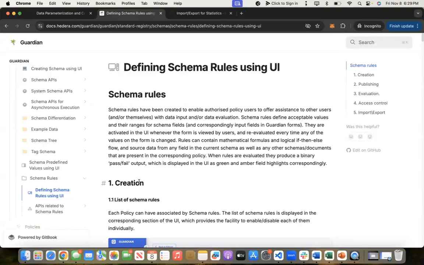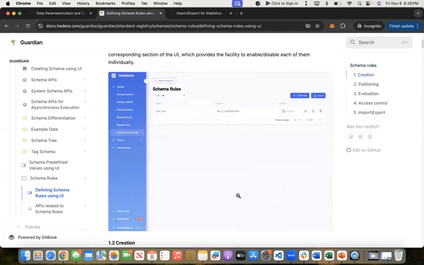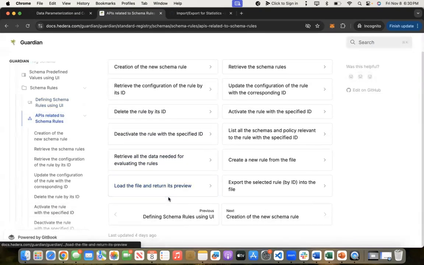In addition to that, we have also completed the documentation. If you go to docs.hedera.com under the schema section, we have added a schema rules folder where you can see a detailed step-by-step process with all the required screenshots. And we have also added our APIs related to that, where you can see how to create a rule, how to create a rule from a file, how to delete it, how to configure it, and how to retrieve all the schema rules and everything. All the APIs are present in our GitHub.